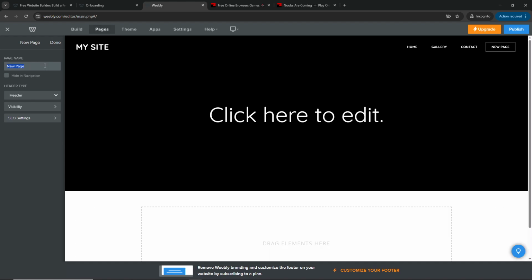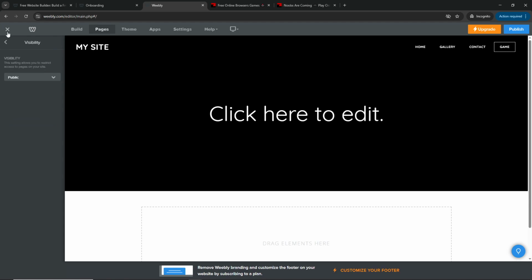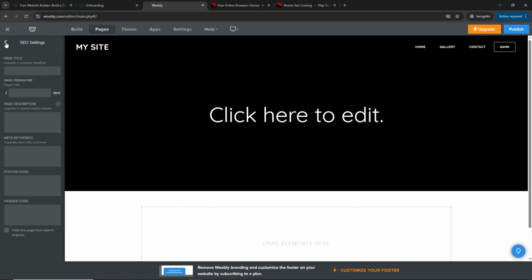You'll be prompted to name this new page. Call it something like Games or any other name that fits your vision. Then click Done. At this stage, you can also customize settings like the header type, page visibility, and page SEO settings to optimize how your page appears and performs.